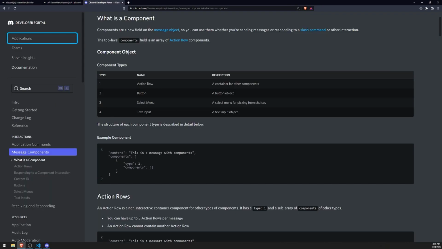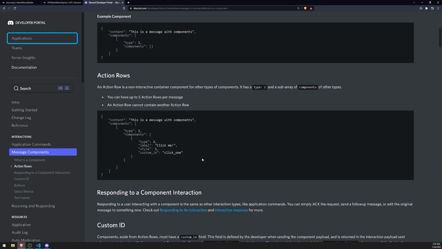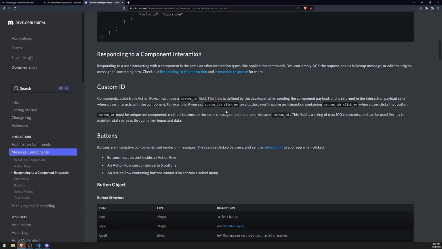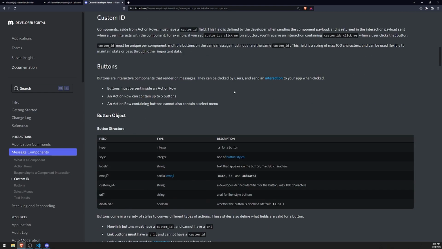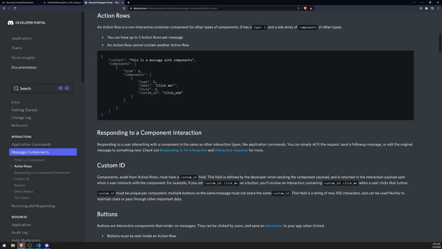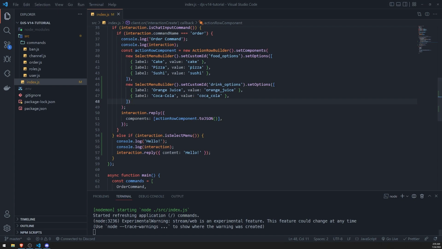According to the docs, I didn't see it saying anything about the limit, or the limit is five. You can have up to five action rows, okay? But what about the components inside the action rows? I didn't really see much limitations. The only limitation is that you cannot have an action row inside an action row. Okay, that's fine.